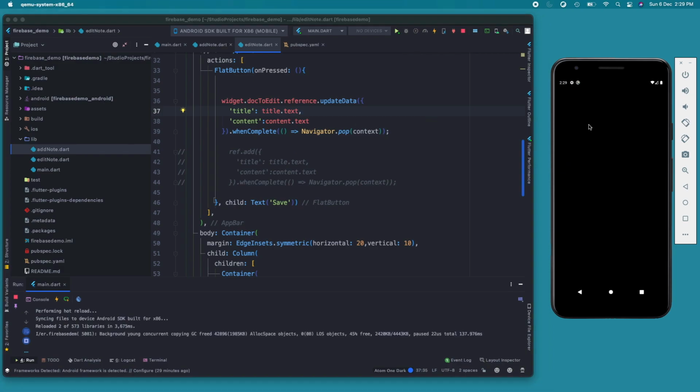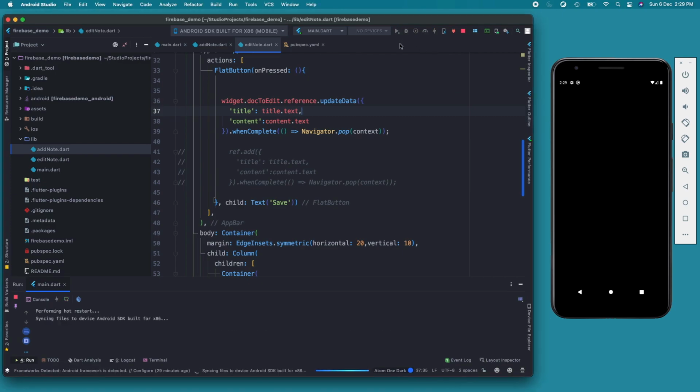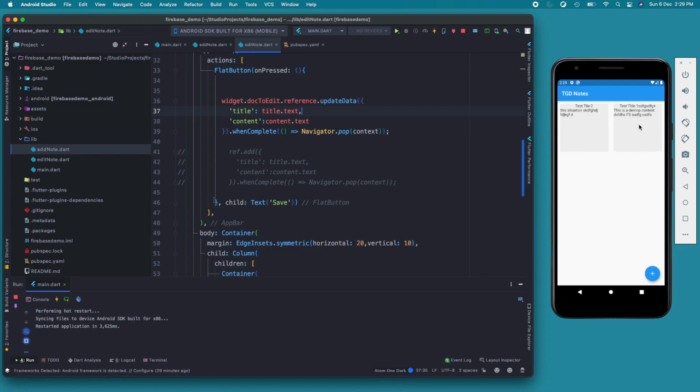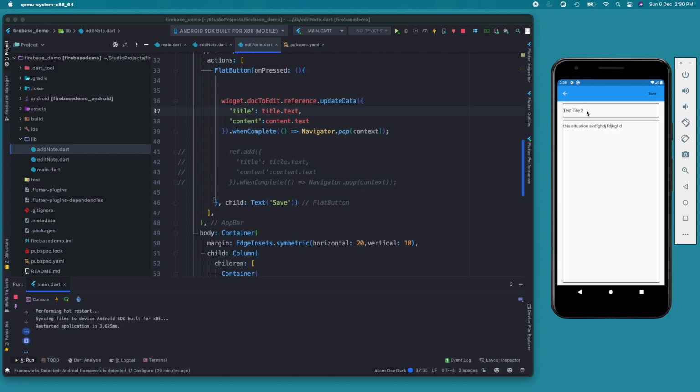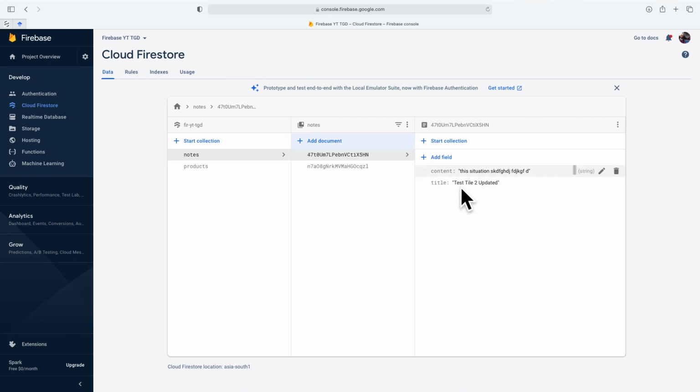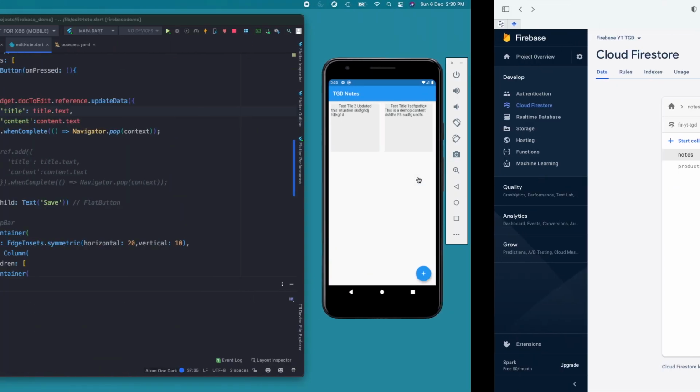If I save it, go back, let's restart this application. I don't know why it has turned black. So yeah, you can see that this is now updated text. Let's click on the first title. I'll just add updated. Let's save this again. You go back, you can see the title has been updated to test title 2 updated, and in my Firestore as well it is being updated in real time.